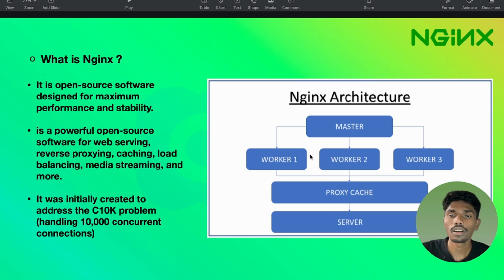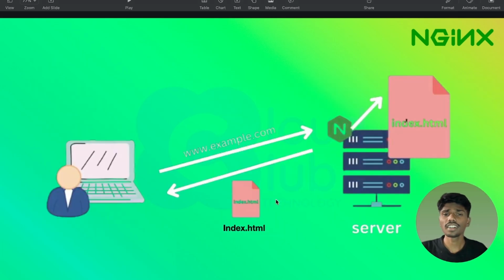So yeah, this is the Nginx architecture. Nginx architecture is basically a master-slave architecture where we have multiple worker nodes. First of all, the request goes to the master, then to any worker node. The worker request goes to the proxy cache, and the proxy cache decides on which server to deliver that particular request of that particular user. So this diagram basically covers how Nginx comes into play and where it is actually located.